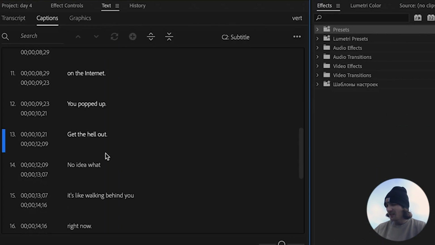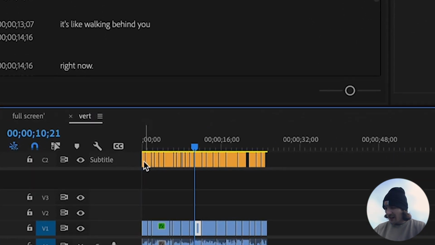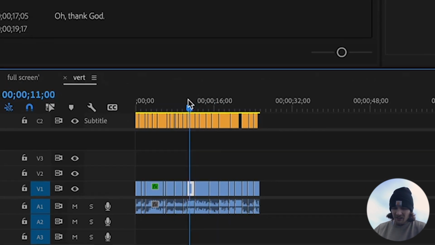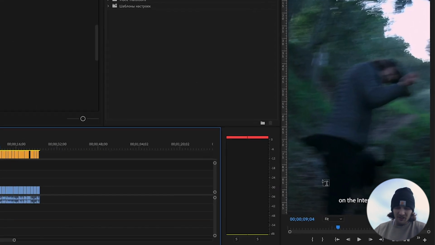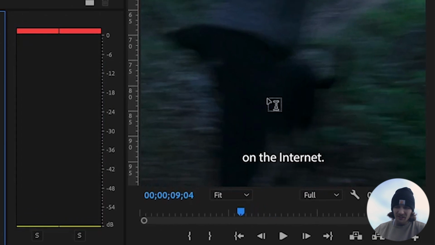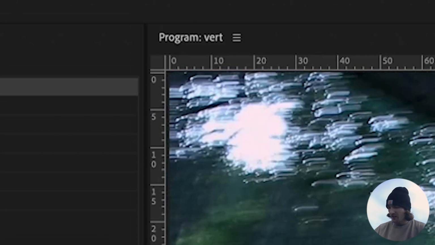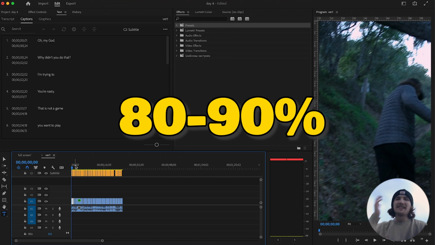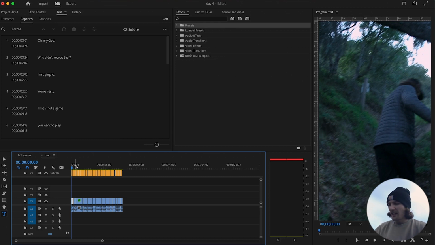And you can see over here, it creates all our captions, and then down here in our timeline, it created this subtitle layer where it has all of our captions, and you can see them down here on our screen in our program monitor. Okay, so now that we have all of our captions created, we're just gonna skim through here and make sure all the captions are right. And I would say about 80 to 90% of the time Premiere does a great job with these captions, so you're not gonna have to do much editing to it.